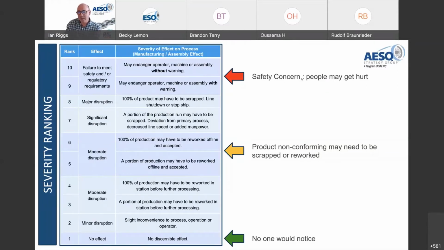From a process point of view, again, a 9 and a 10 is where the process could end up injuring a person, either with or without warning. And a 1, again, is no effect. And then in the middle, so on this one, you can actually see you've got injuring a person, 9 and 10. You've got scrap at 7 or 8. You've got rework, 5 and 6. You've got rework in cell, 3 and 4. Minor disruption, 2. So everything from you wouldn't notice, rework, scrap, you're hurting somebody.